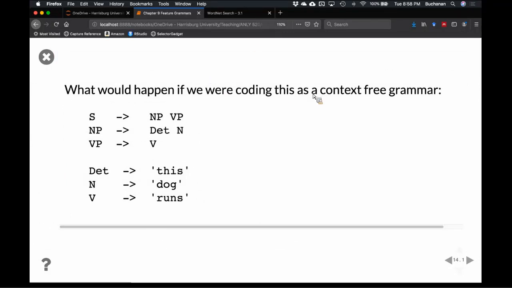So this is kind of the same thing. If we code this as a context-free grammar, it becomes: sentence is a noun phrase and a verb phrase. Noun phrase is a determinant and a noun. Verb phrase is a verb. And then here we've got our determinant, this, our noun, dog, verb, runs.